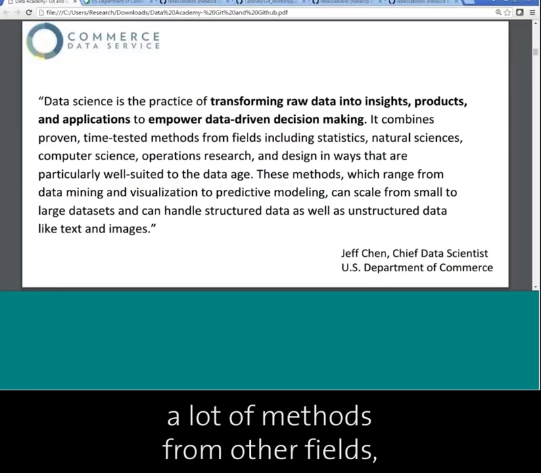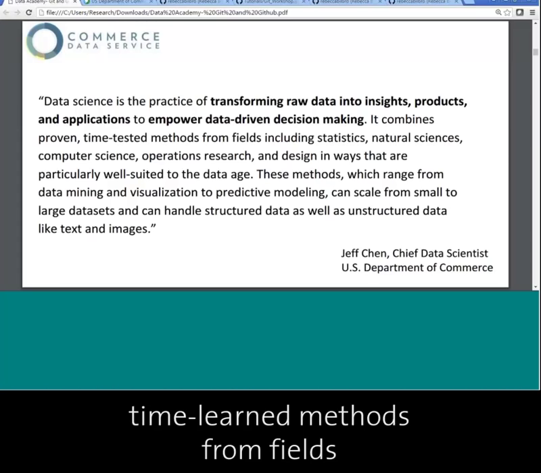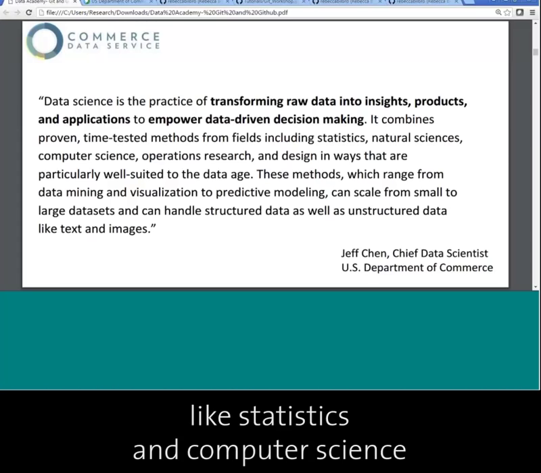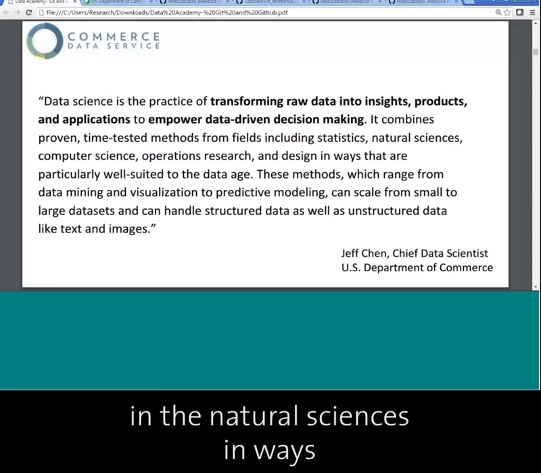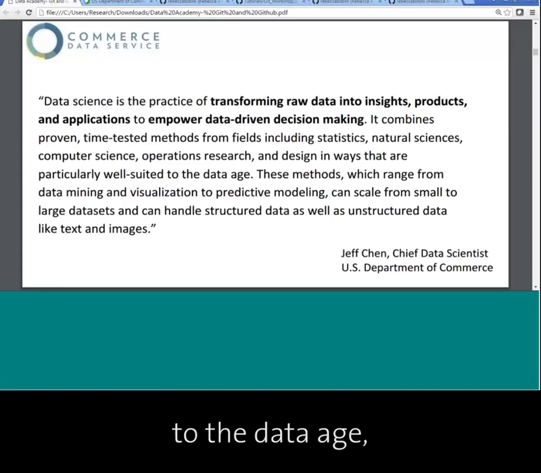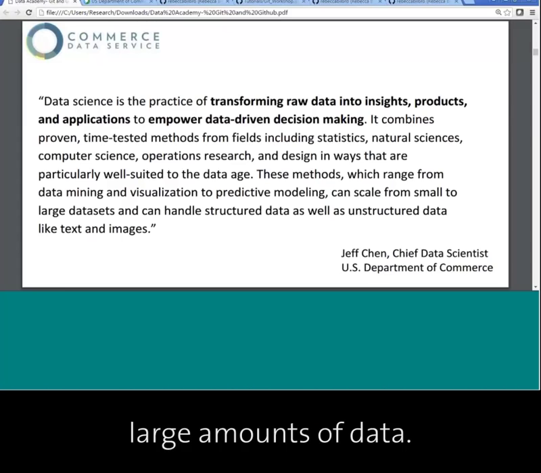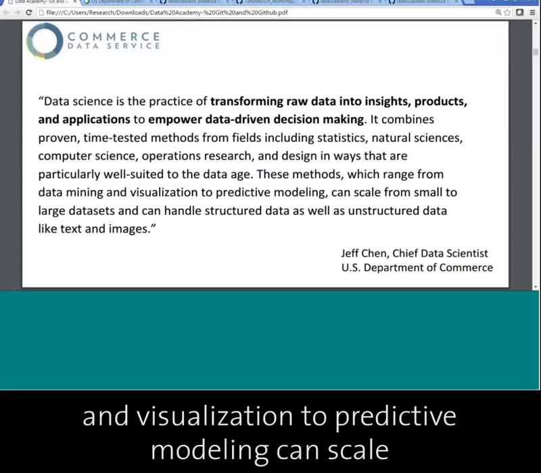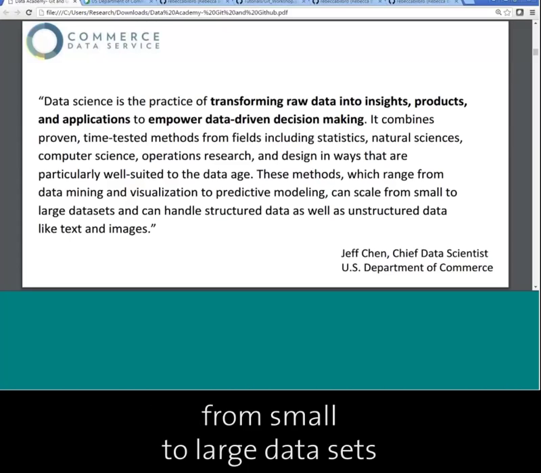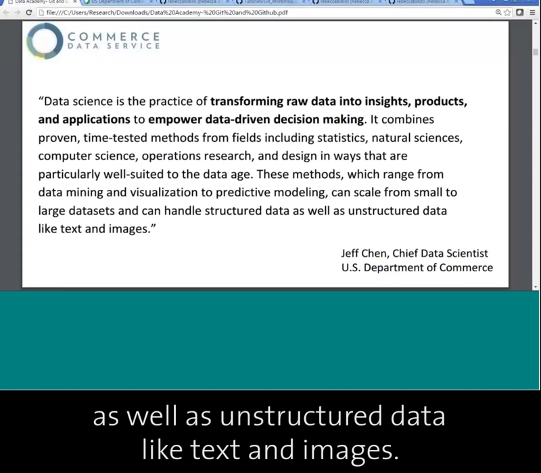from other fields, these sort of time-tested, time-worn methods, from fields like statistics and computer science and operations research and design and the natural sciences in ways that are particularly well-suited to the data age where we're dealing with large amounts of data. These methods, which range from data mining and visualization to predictive modeling, can scale from small to large data sets and handle structured data as well as unstructured data like text and images.